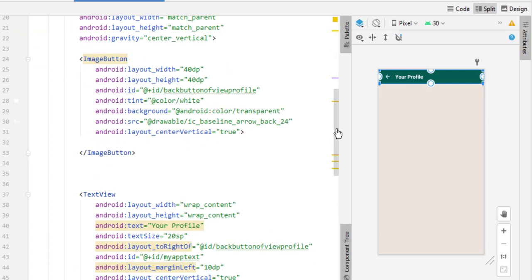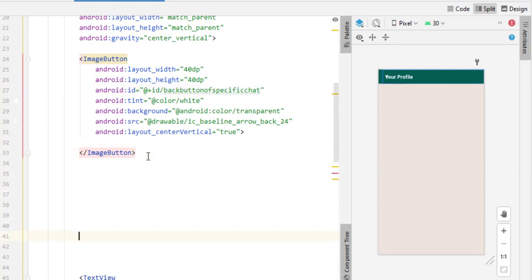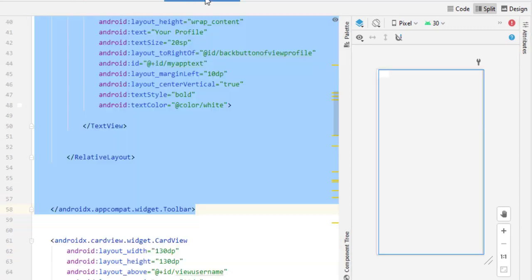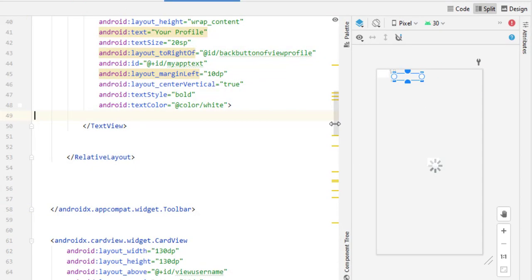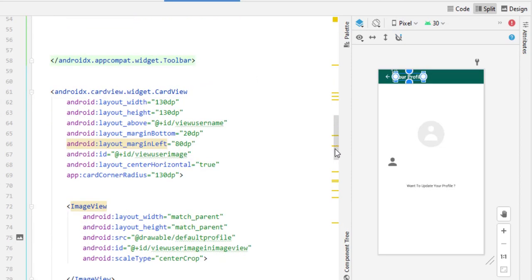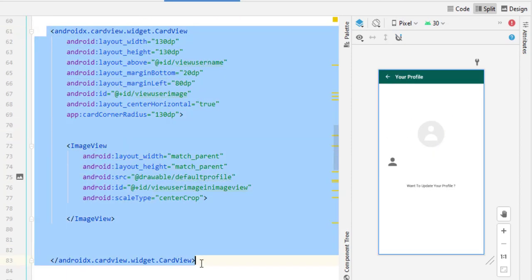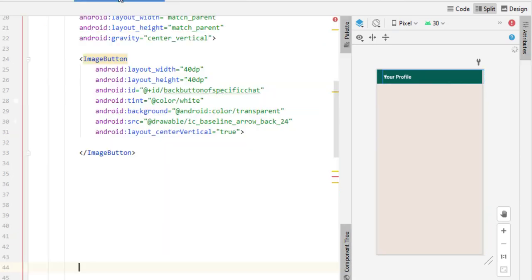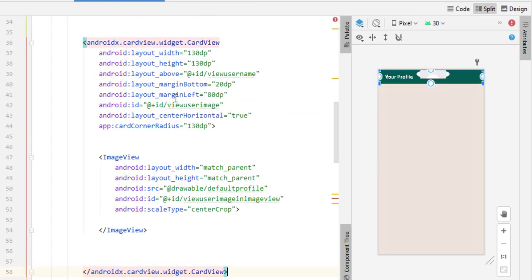Now below this we have an image button. We just have to change the ID name. Simply type here back button of specific chat. Now below this we have a text view. Before the text view, I need to take an image view here, because I also have to show the user image. So press enter below this, open your activity profile and copy the code of the card view. Later I will change the dimensions and we don't need to write any code. Simply copy this code, Control C, and paste the code here.